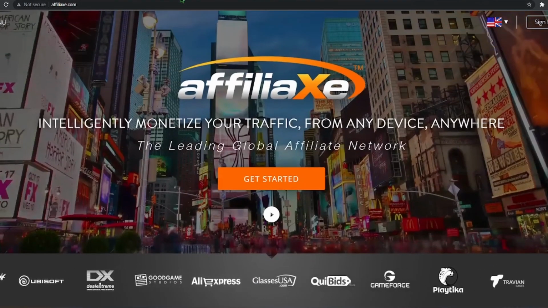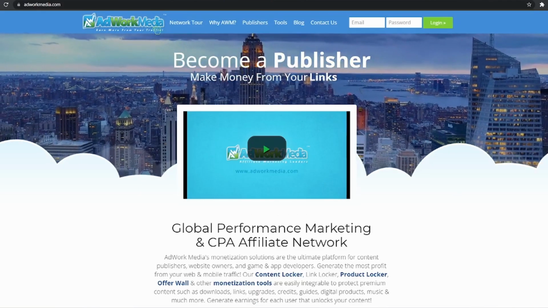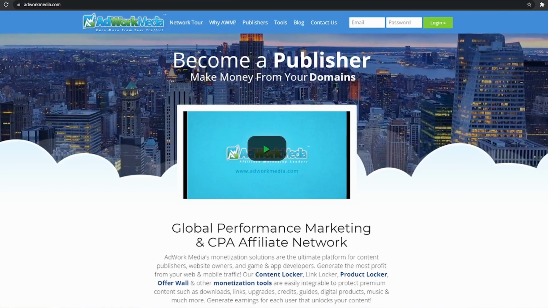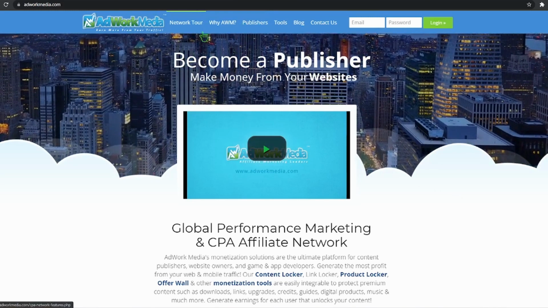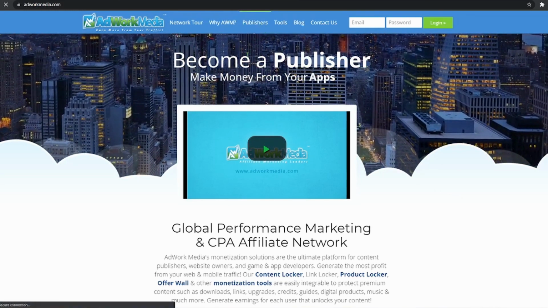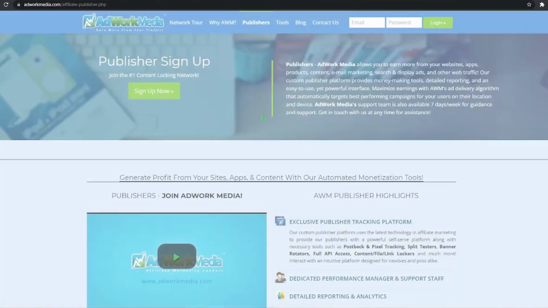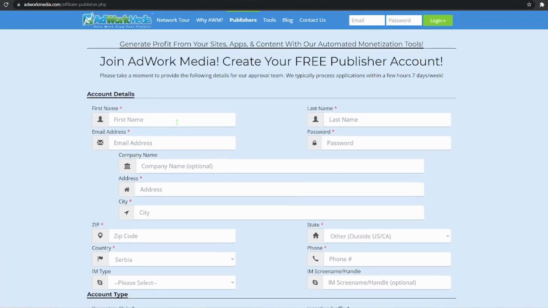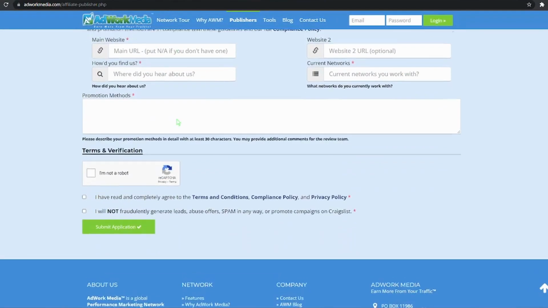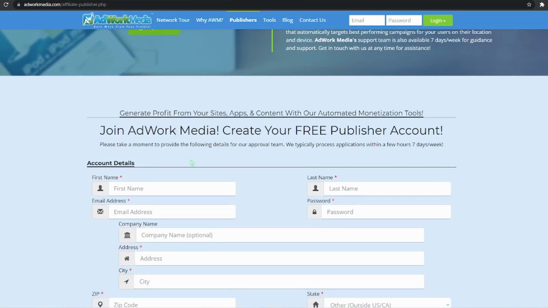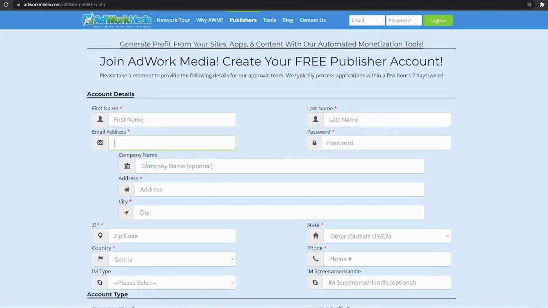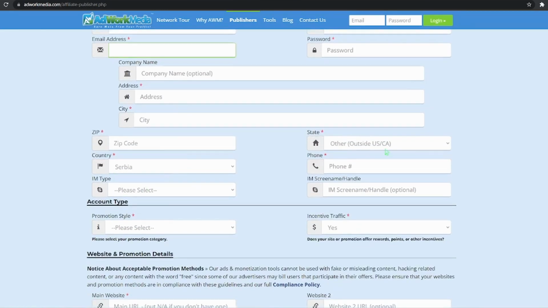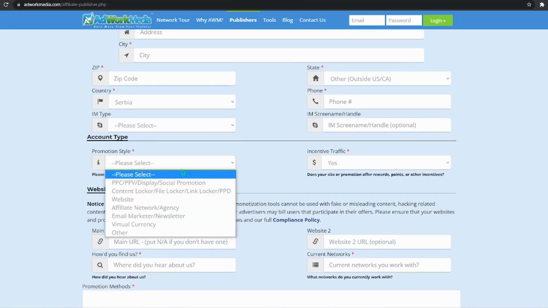Okay, now I'm going to show you some more. As I already showed you, AdWork Media. This is a little bit complicated because you have to have a website. In that case, you have to just go to publishers, and you can put in your Facebook account or some other sites. Okay, first name, last name, email address, password as usual. Okay, company, zip code, state, phone, promotional style.